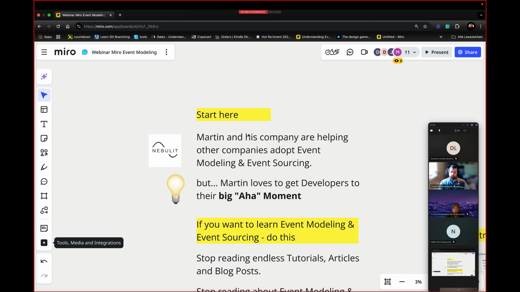But what I'm truly passionate about is to get developers and people to their first big aha moment. What does that mean? When you start to learn about event modeling and event sourcing and everything, it's really hard to get into that. Why? Because there is so much information scattered across the internet, and you need to pick up these breadcrumbs all over the place to get the big picture. And I had my first aha moment. I can to the day remember when it was. It was in November 2021 when I read the articles available on event modeling on the internet.